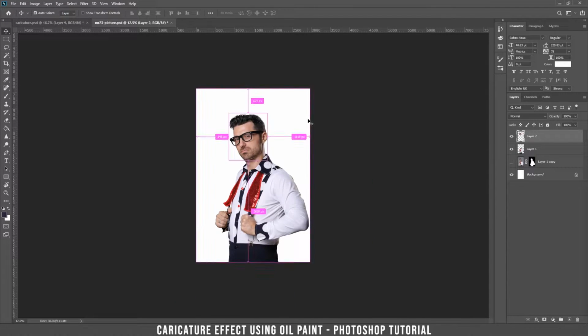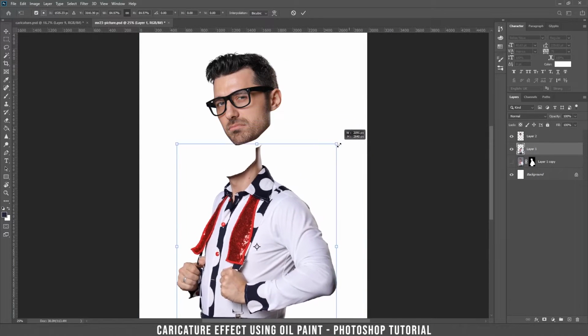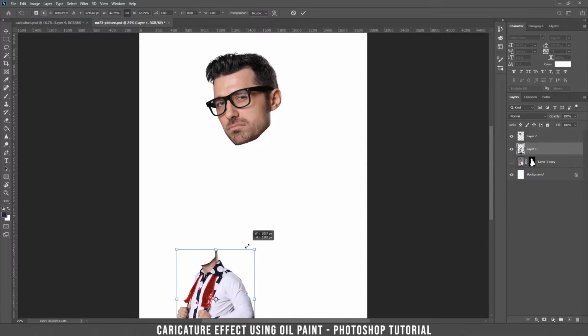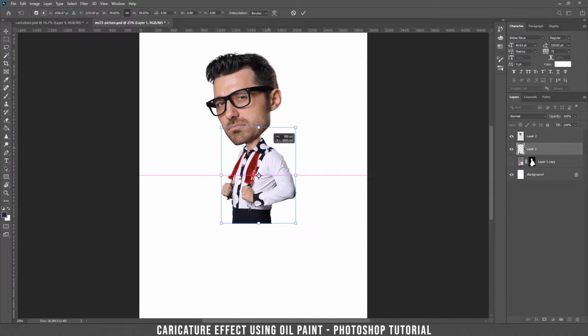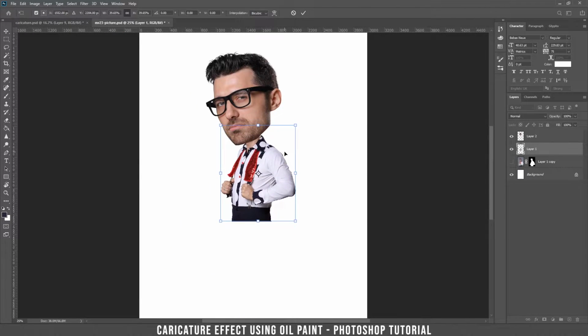For today's tutorial, I'm going to shrink the body, not the head. I'm going to shrink this and place it where I think it suits better. Press enter.